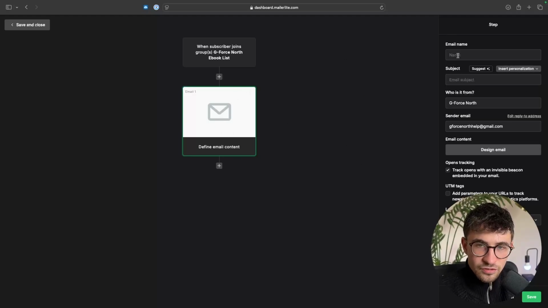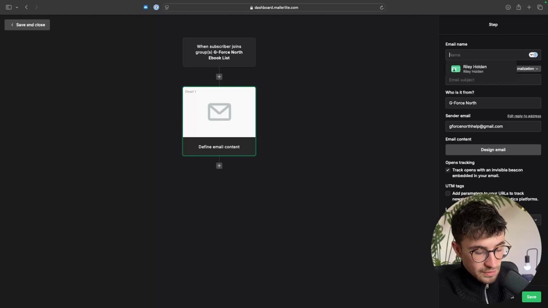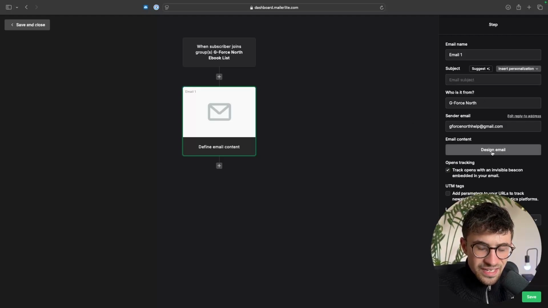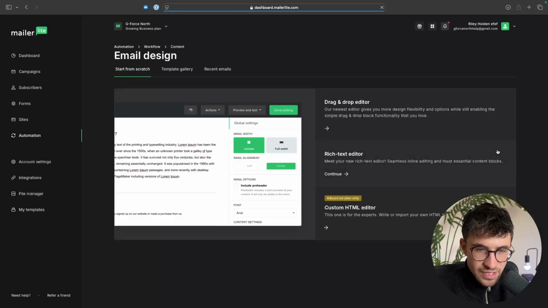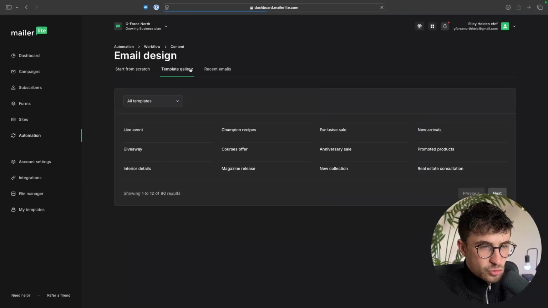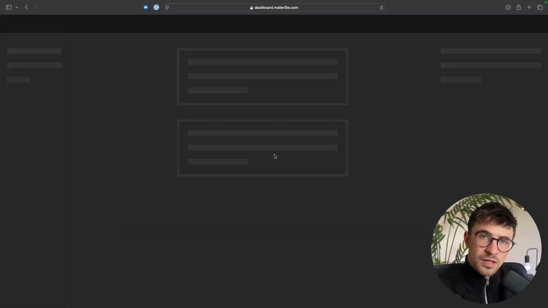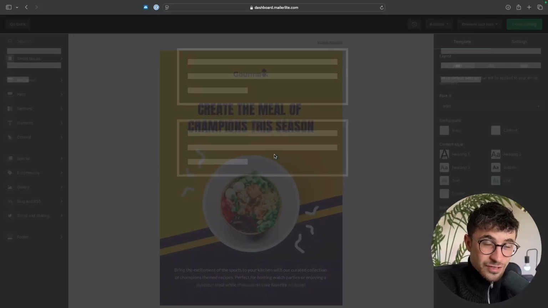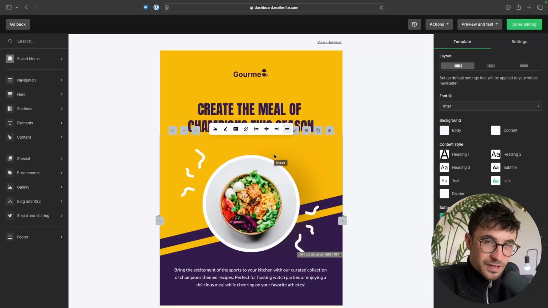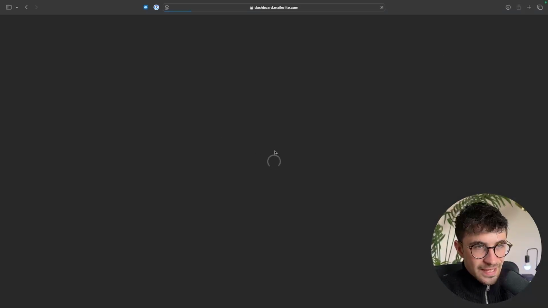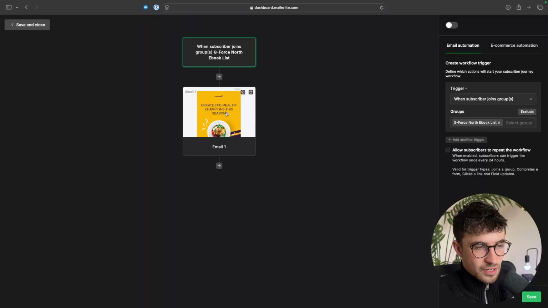From here, on the right hand side, we can then go over and choose the email name. So let's just call this email 1. We can then choose a subject, the sender name, the sender email, and then in here, we can go through and actually create the email. So we can click in, go to the template gallery as an example. We can choose one of these emails and then go through and set this up. I'm not going to go into detail with how we actually create an email. If you would like to see that video, I've already created it and I will leave it in the description. So we basically can edit the email right here, and then we can add this into our automation. So email 1 has now been added.